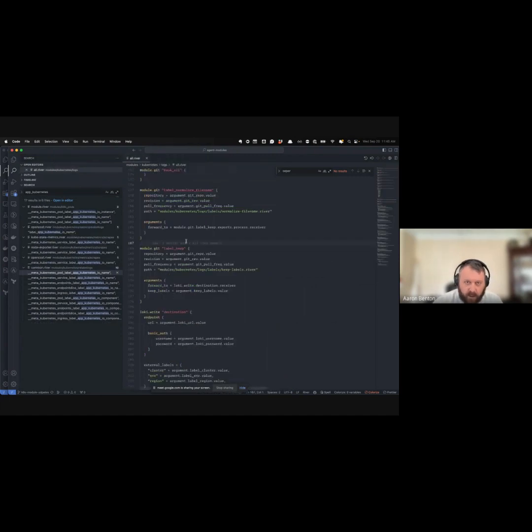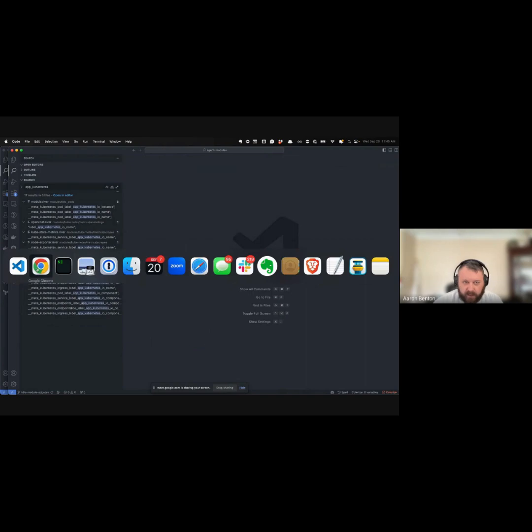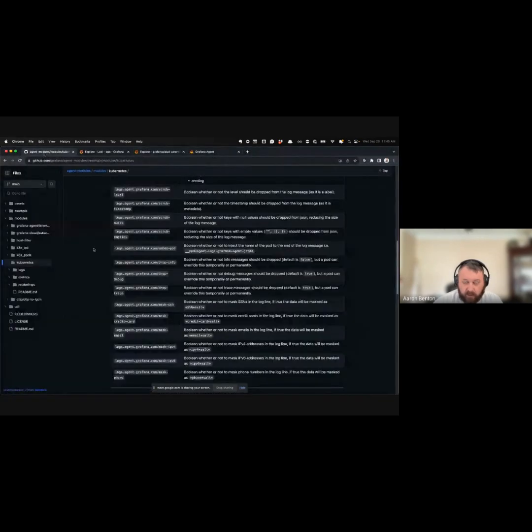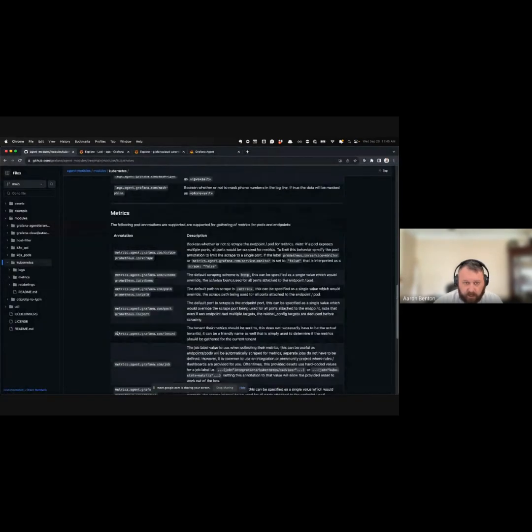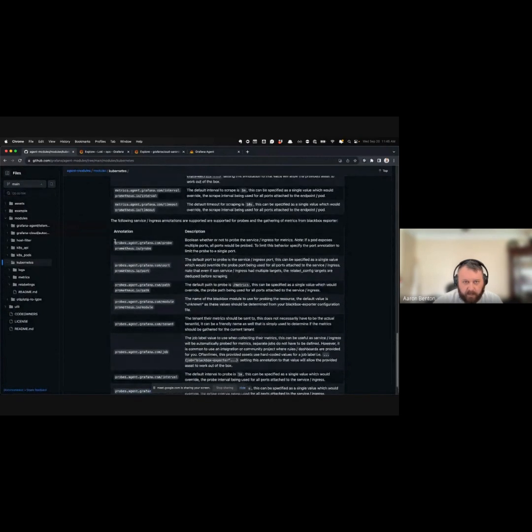So the last annotation I would say to mention real quick as well that is supported, along with all the logs and the metrics, is probe-based annotations.